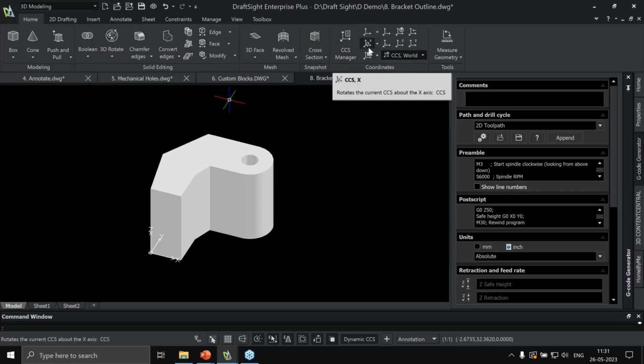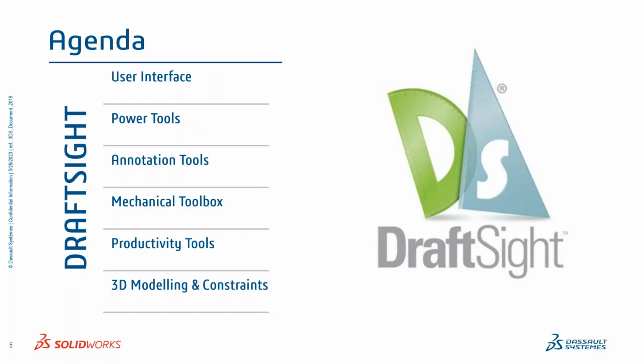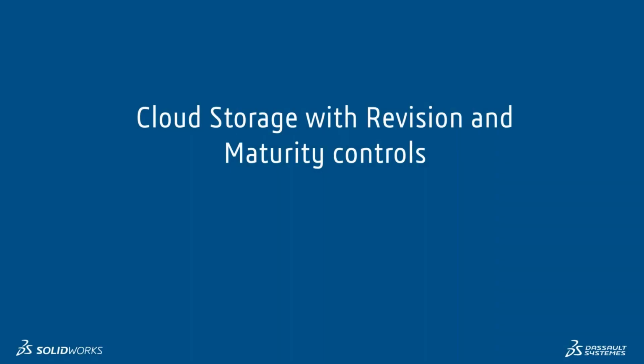So this was about the DraftSight, the key features what I talked about. Now let me go back to the presentations and we will see what additional capabilities we get in DraftSight. The first thing, we talked about the DraftSight. The DraftSight comes with additional capability that is called cloud data management and cloud lifecycle management.